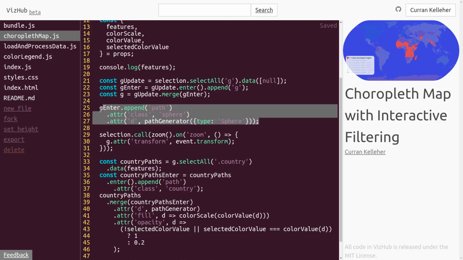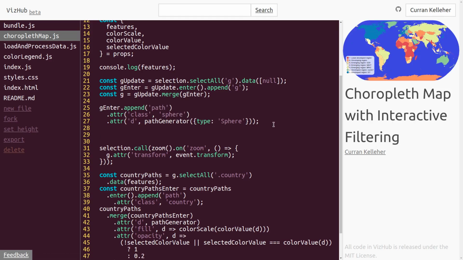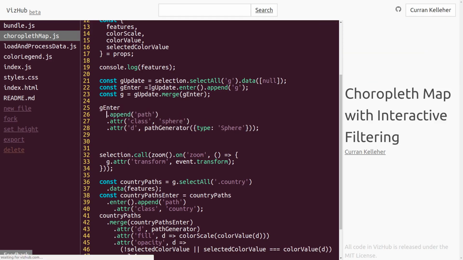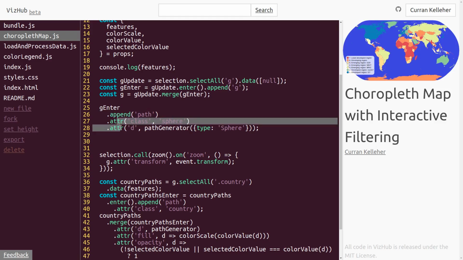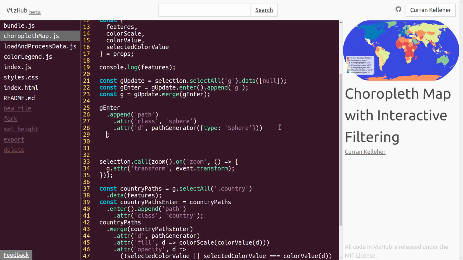So here's our logic where we're appending the path for the sphere. What we want to do is set the opacity on this, but we need to use the merged enter and update selection for this path here. So for this, I'm just going to re-indent here. On enter, we're appending the path, setting these attributes, and then we want to merge. We can say .merge with the update selection for this path.